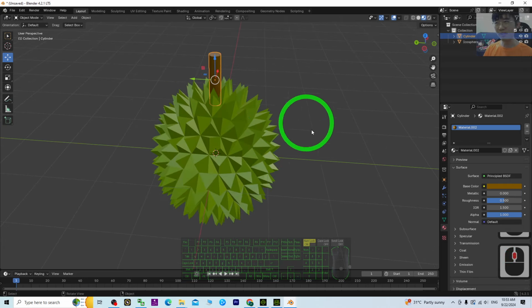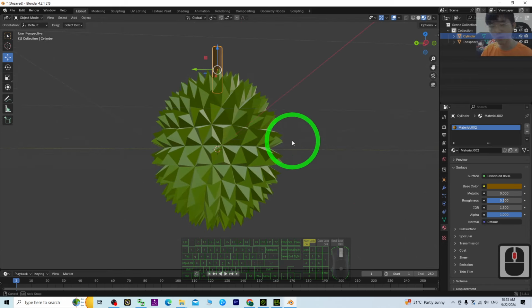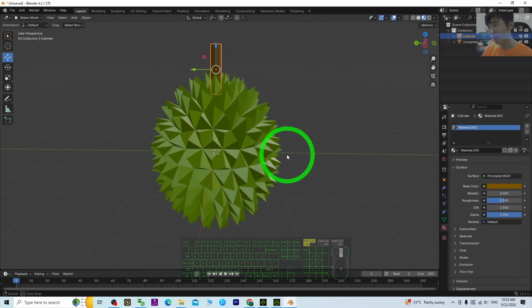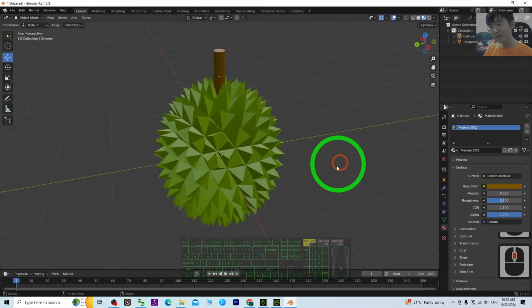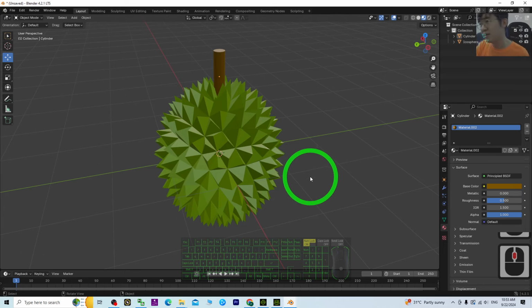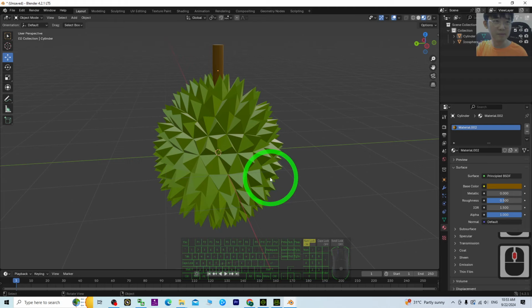Then of course you can just export as FBX and send it to any third-party software, or you can just direct use it in Blender. Alright, that's all for today about my tutorials on how to create a durian by using Blender 4.2. And that's all for today.